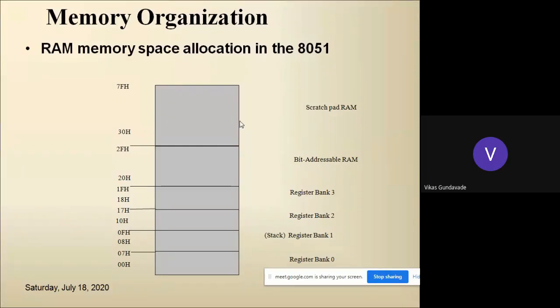Okay. So this will be the bit addressable RAM from 20 to 2F. After that, from 30 onwards up to 7F, it is called scratch pad RAM. This scratch pad RAM is nothing but a simple general purpose memory where we can store any data or even the program. But normally the data is stored from 30 to 7F.